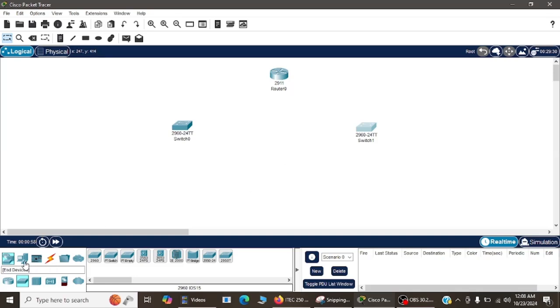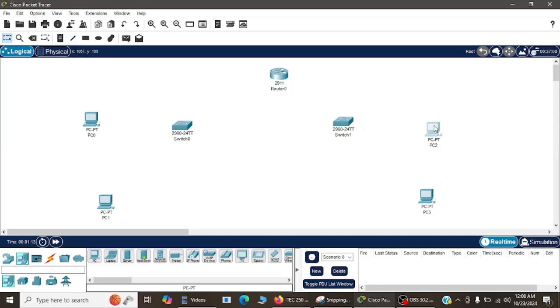Good. And I'm going to go to end devices. I'm going to select PC. I'm going to use 4 PCs, so we're just going to click and drop them on screen. Move these around a bit more.